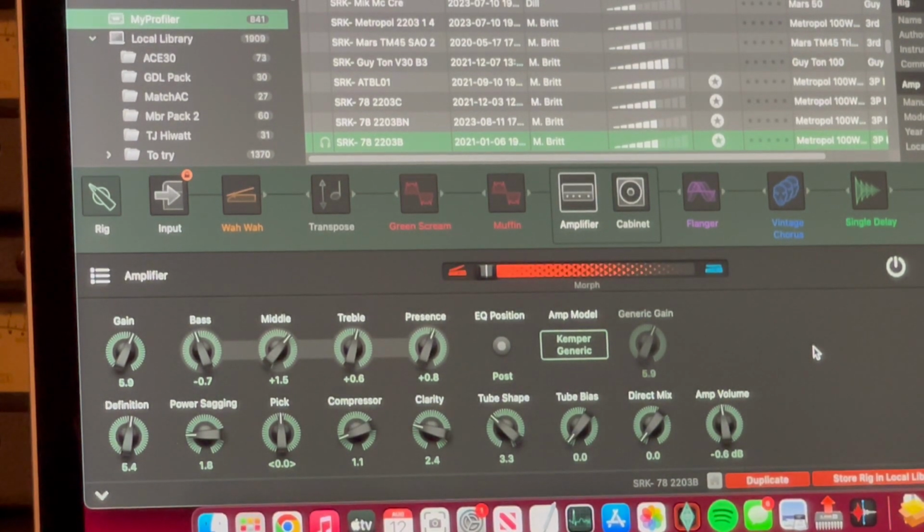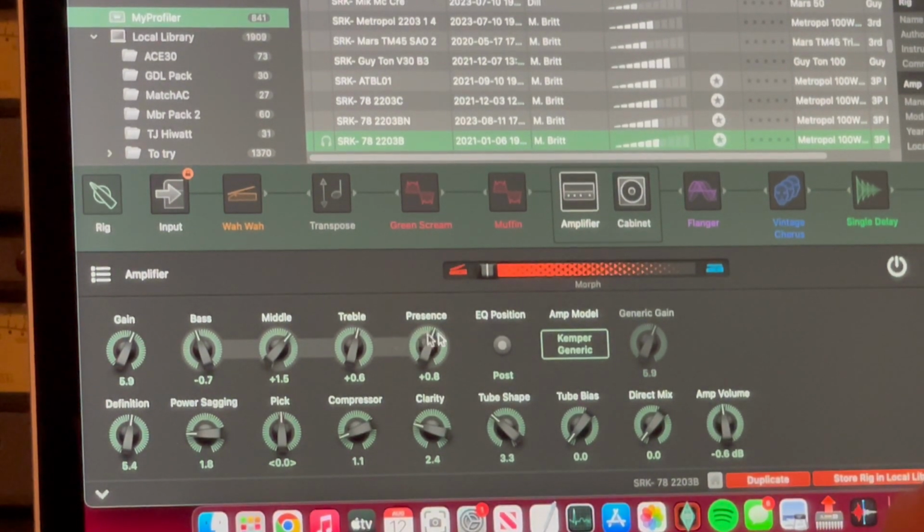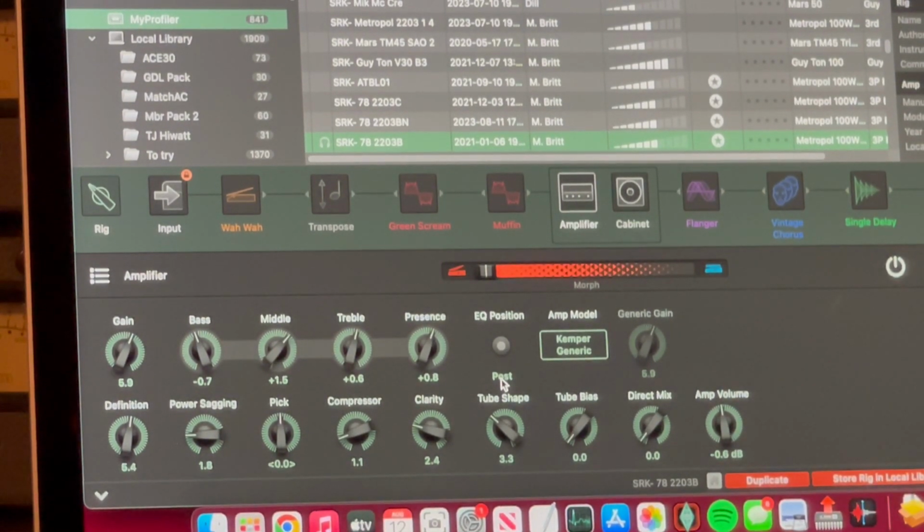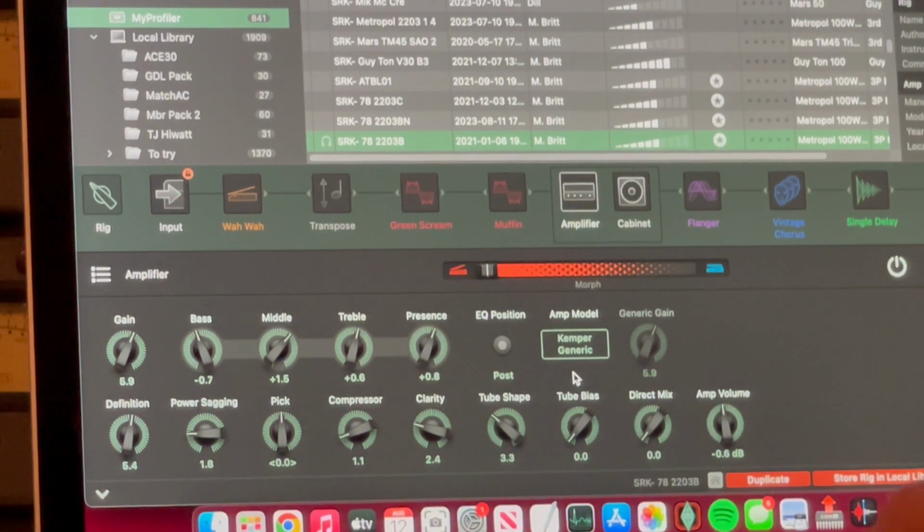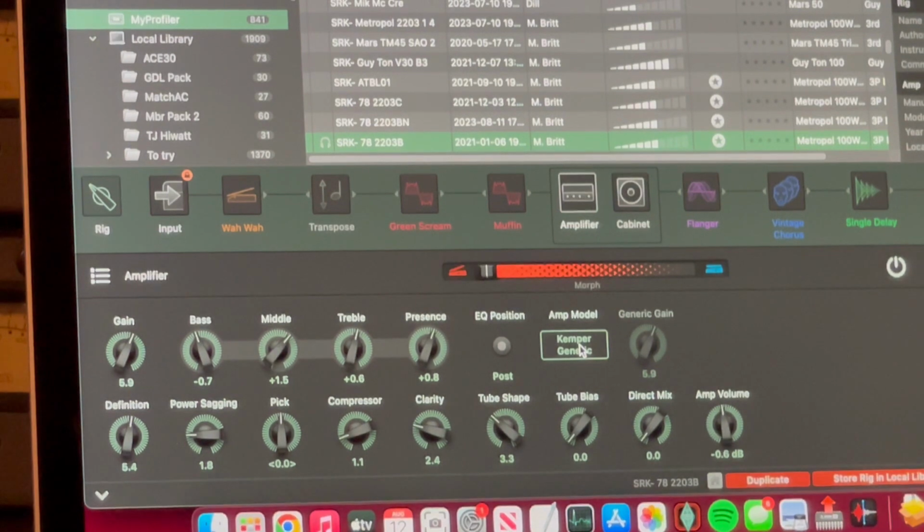So what that's supposed to do is give you an EQ stack that fits with the model you're doing, instead of the generic Kemper, which is gain, bass, middle, treble, presence, and so forth. And you can now relocate the EQ position before or after the preamp, which is interesting. There are some other things here that are going to become apparent that aren't active here, because what you have now is an amp model drop down, which I'll show you in a minute.